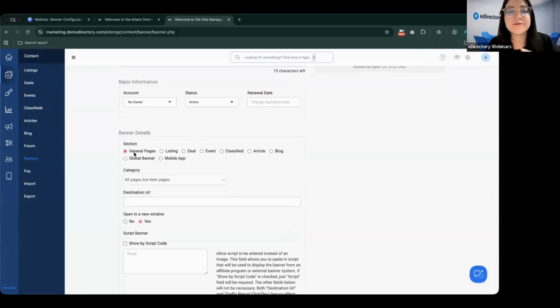The first section, general pages, is going to be shown in all pages that are not module related. The modules are basically listing, deals, events, classifieds, etc. So if you click here, your banner is going to show up in the home page, contact us page, terms of use, for example, anything that is not related to content itself, like listings, deals, etc. Okay, so this is more like a general banner.